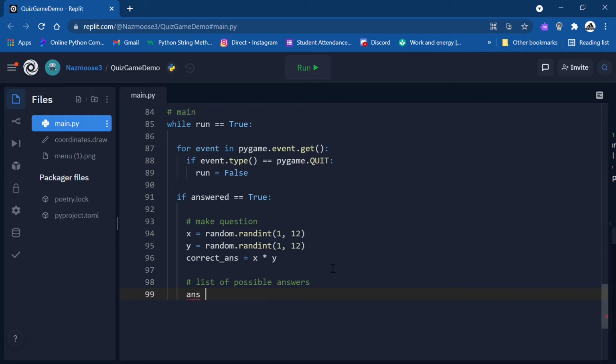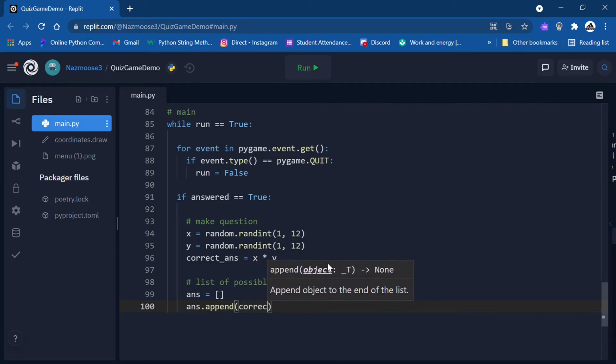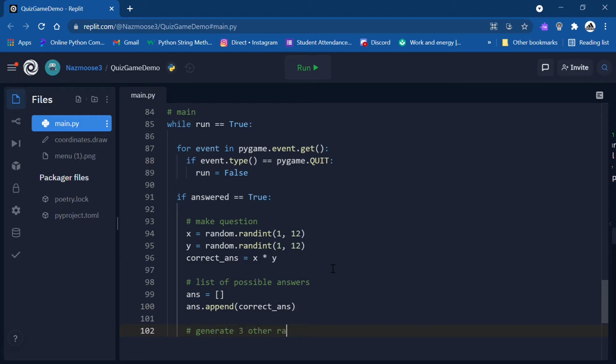So we'll make this the answers list, or possible answers list. So we'll append the correct answer onto the answers list. So the first index will be the correct answer. And then now we'll generate 3 other random numbers.